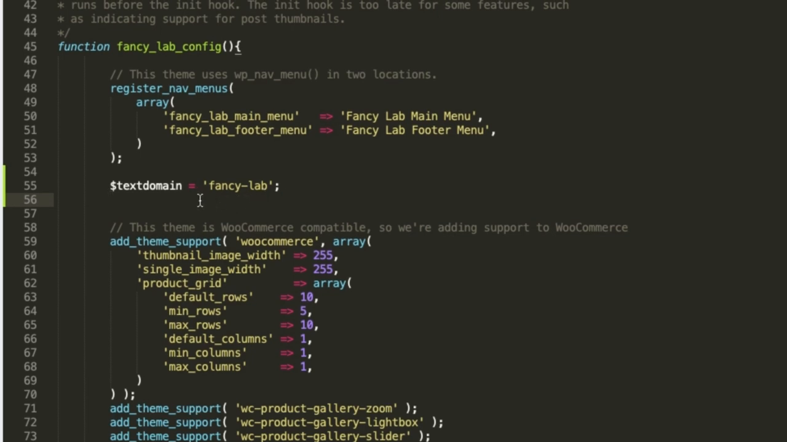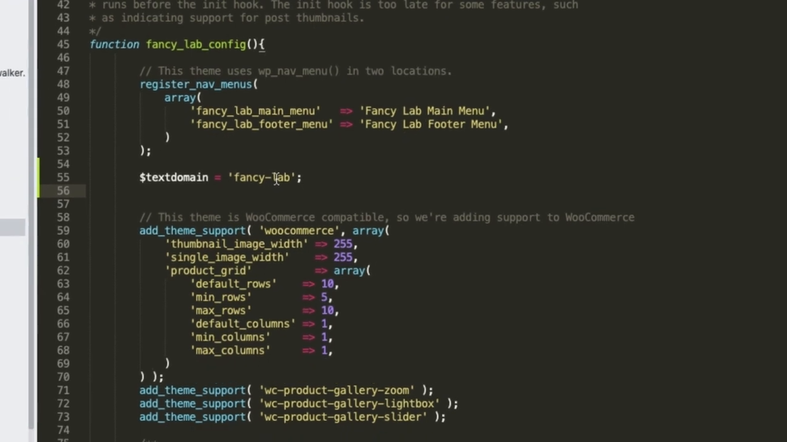Text domain in this case is the name given to a unique identifier, and its function is to help WordPress distinguish between all the translations available in the theme. In our case, the text domain will be this variable that we just created. So every time WordPress finds this little word here, fancy lab, in the theme, it will know that it's part of the translation package for your theme. We can only have one text domain inside the theme files, okay?